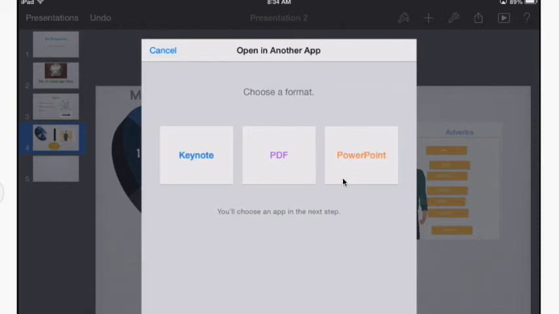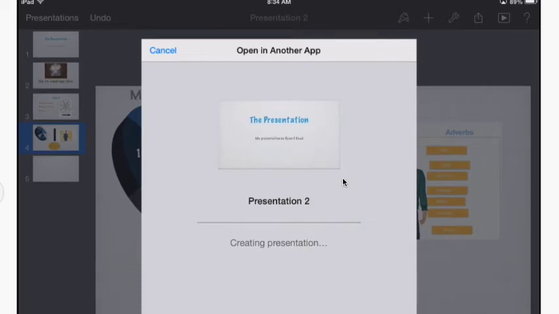But let's say I just want to do this as a PowerPoint. I'm going to hit that. It's going to compress it really quick.